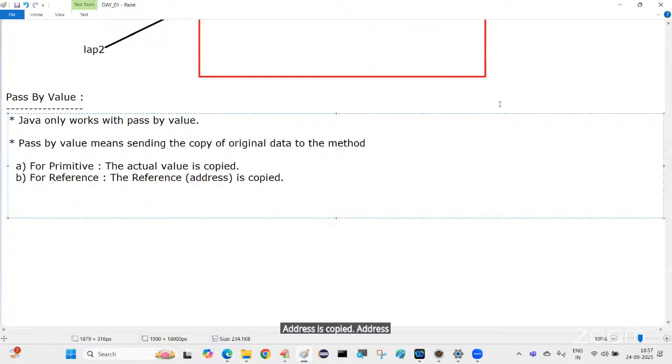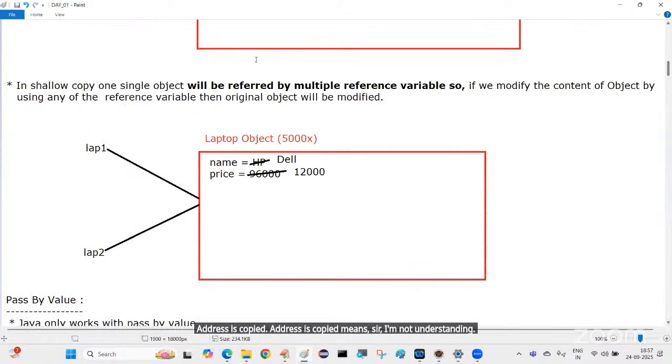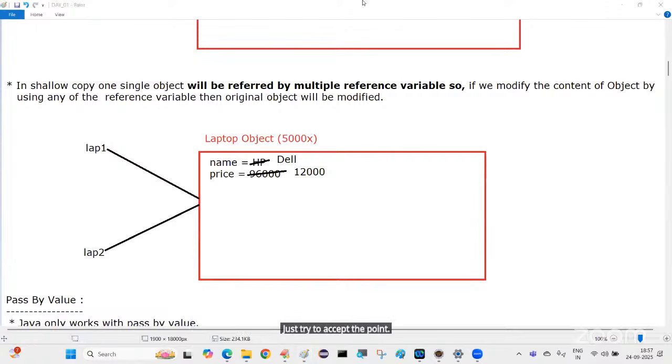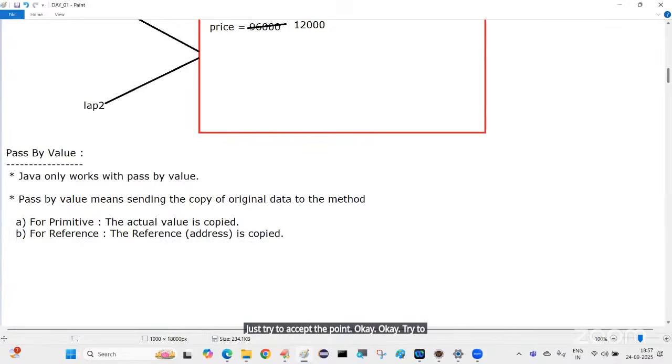Address is copied means, sir, I'm not understanding. I will tell you practically. When I give you that, you will get complete clarity. Just try to accept the point. Okay, try to understand the point. I will give you the high-level picture.